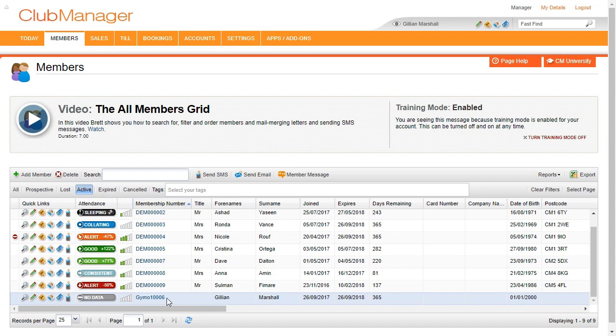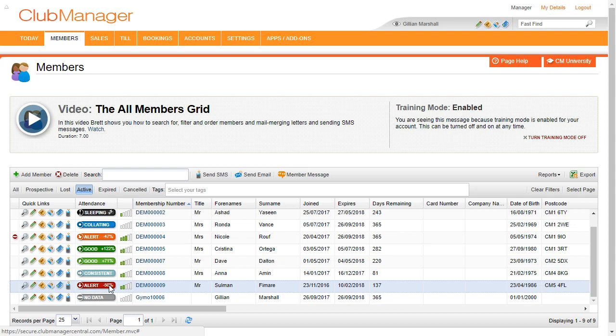As soon as she starts checking into the club, this little lozenge goes to collating. It means that we're recording her attendance, but there's not enough information to know what her pattern is. If she comes into the club 3 times a week for 3 months, she then goes to consistent. Basically means her routine is consistent. If for whatever reason she doesn't come in for 2 weeks and then doesn't come in for 2 weeks after that, she quickly goes to being a red alert. Basically means she's at risk of dropping out. Her routine's dropping off, and she's at risk.